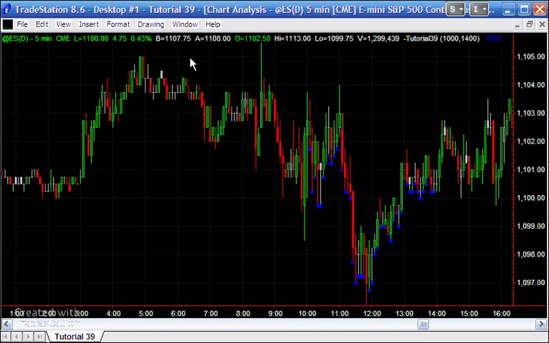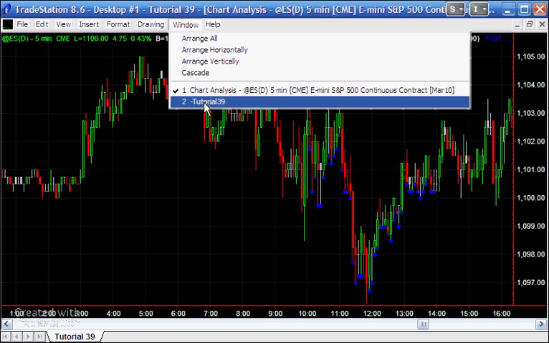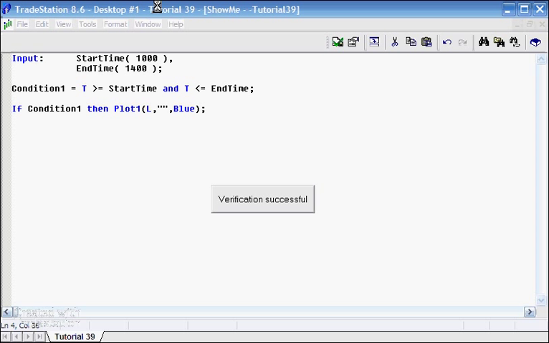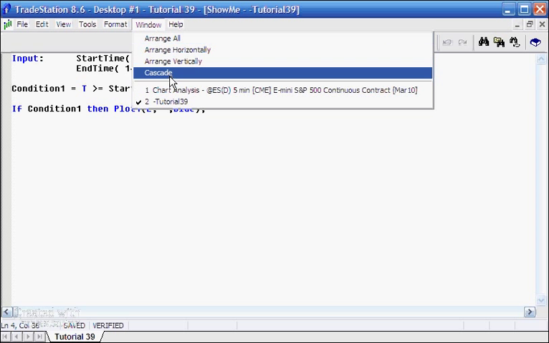So equally, if at this point you wanted to actually have it so that it could be time is greater than or equal to and time is less than or equal to, just press F3, and then just go back to the chart.